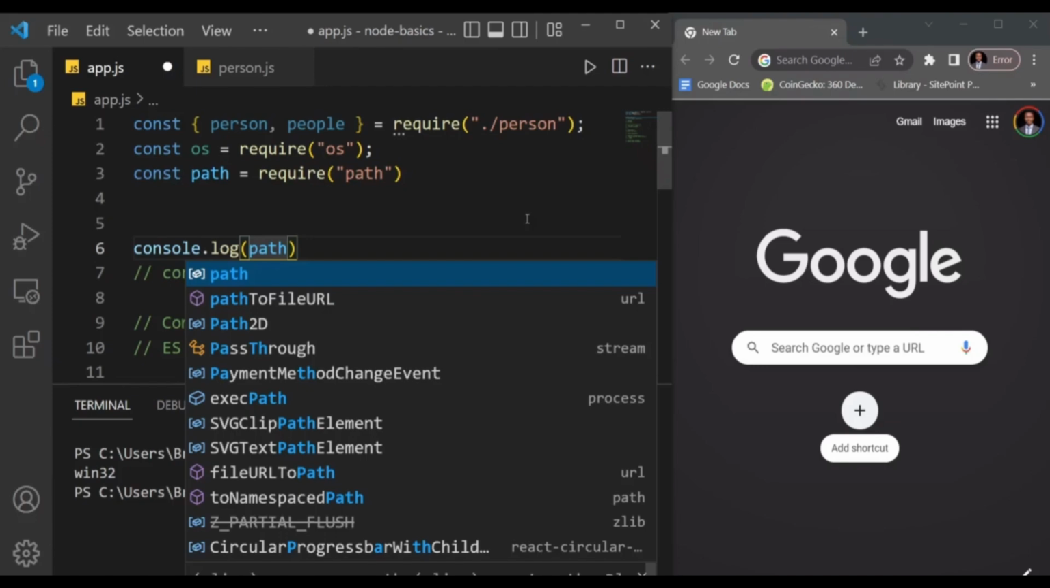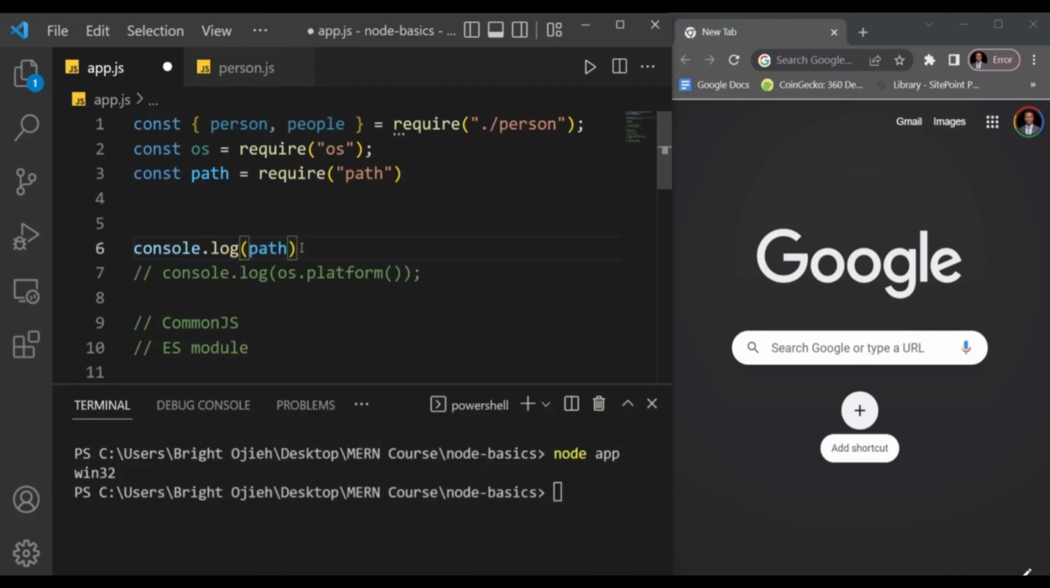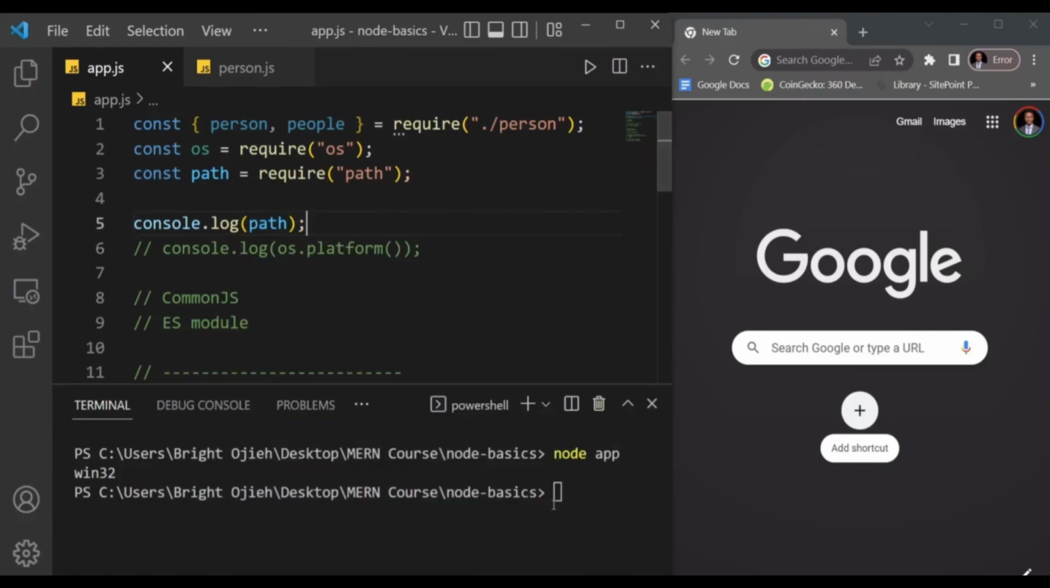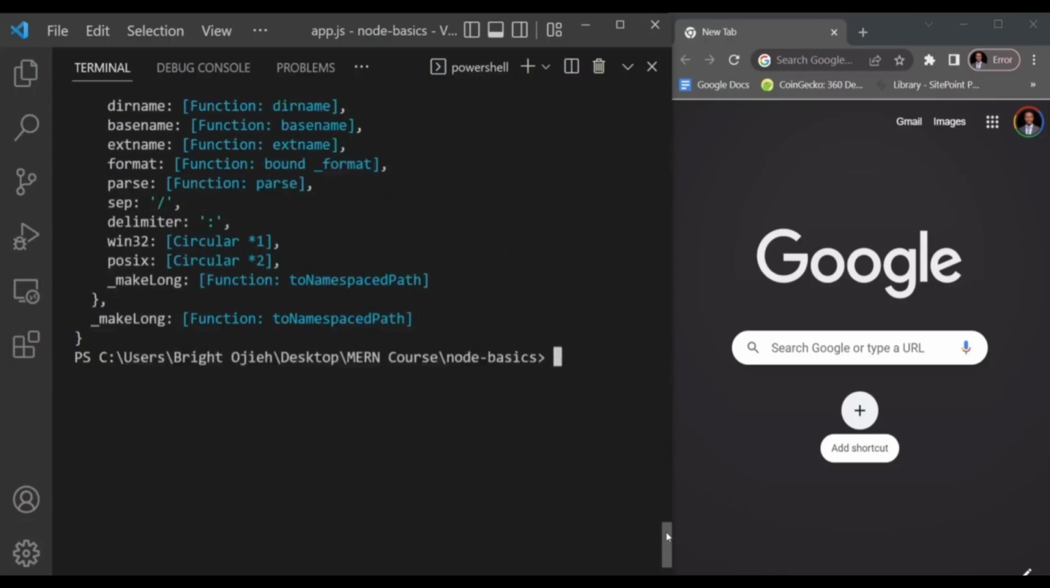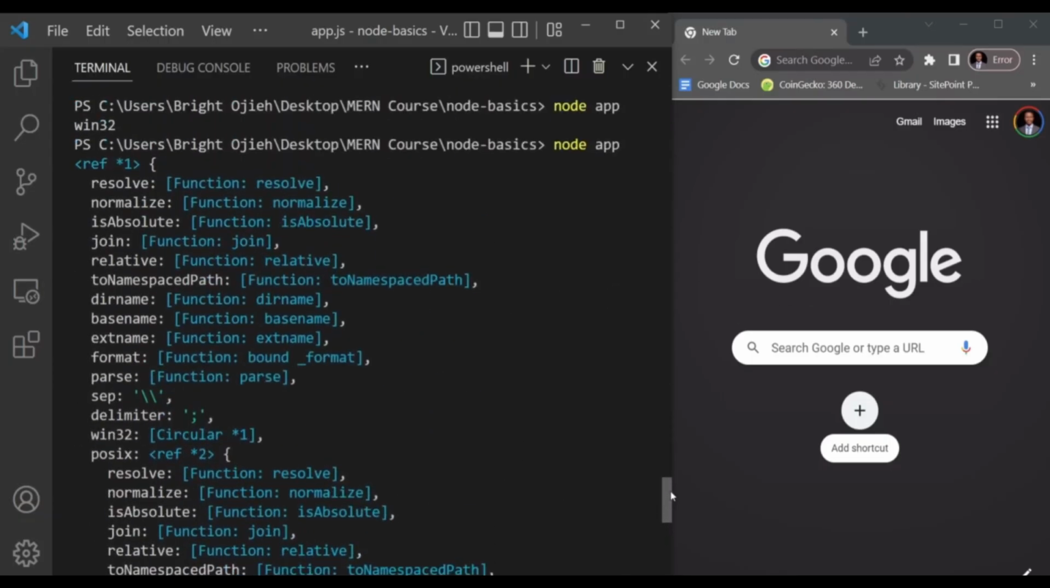We're going to use that much later, for example, when we are deploying our application. So I'll go ahead and save, and then I'll run my node app. As you can see, it's also an object that has some properties. If you look inside here, you see things like path.resolve, path.join, and much later, like I said, when we launch our application, we're going to see how we can use all of these modules.